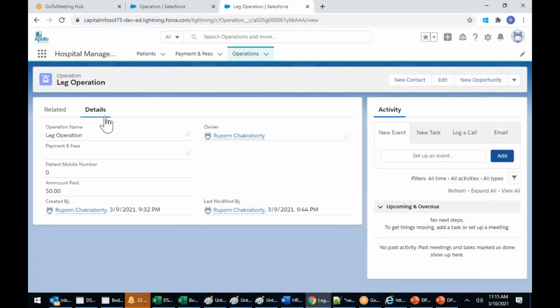Now I open the operation. See, patient mobile number is 0. Amount paid is 0. The whole chain is broken because the chain was built on what? On that payment relationship only. And now you have deleted that receipt. Hence, all the dependency data will immediately turn to null or 0. Remember this. Because these are dependency data.